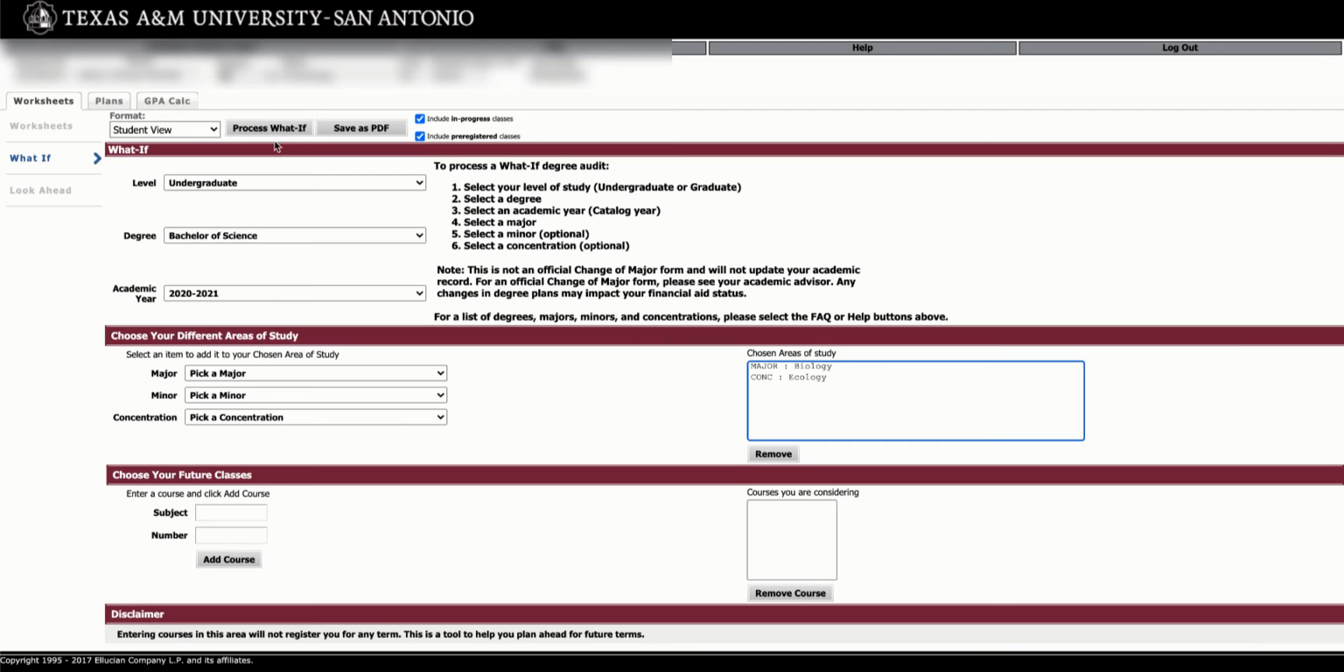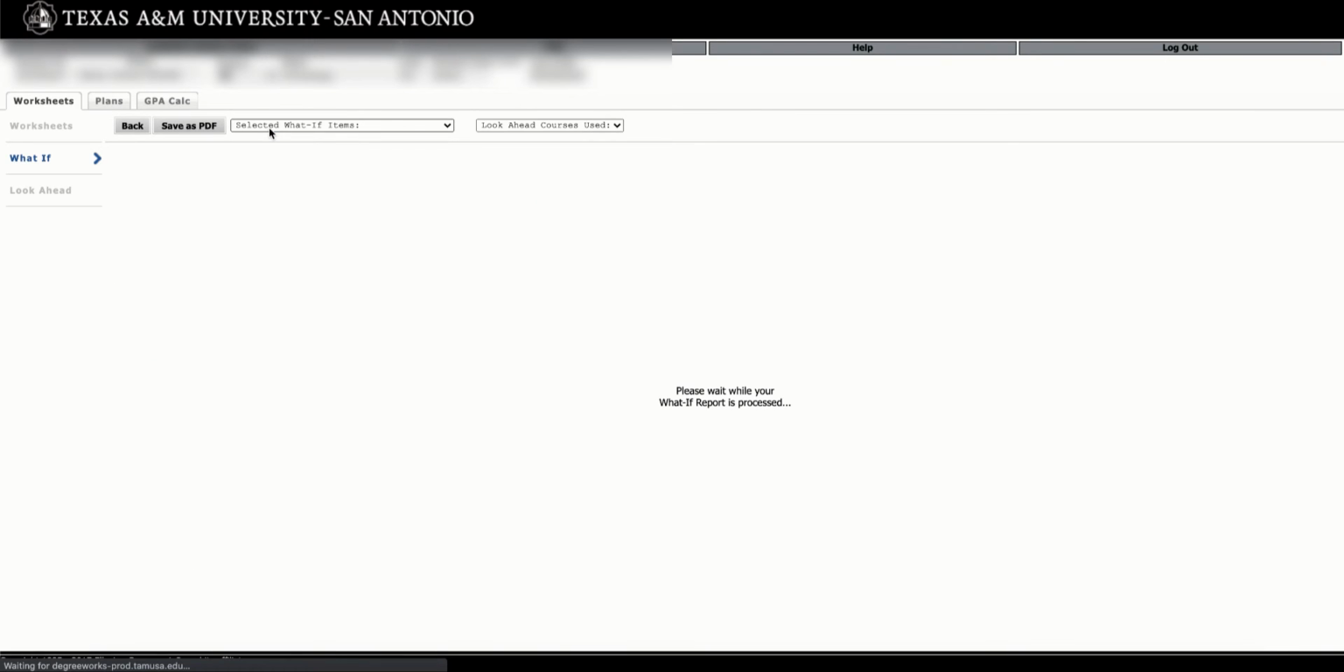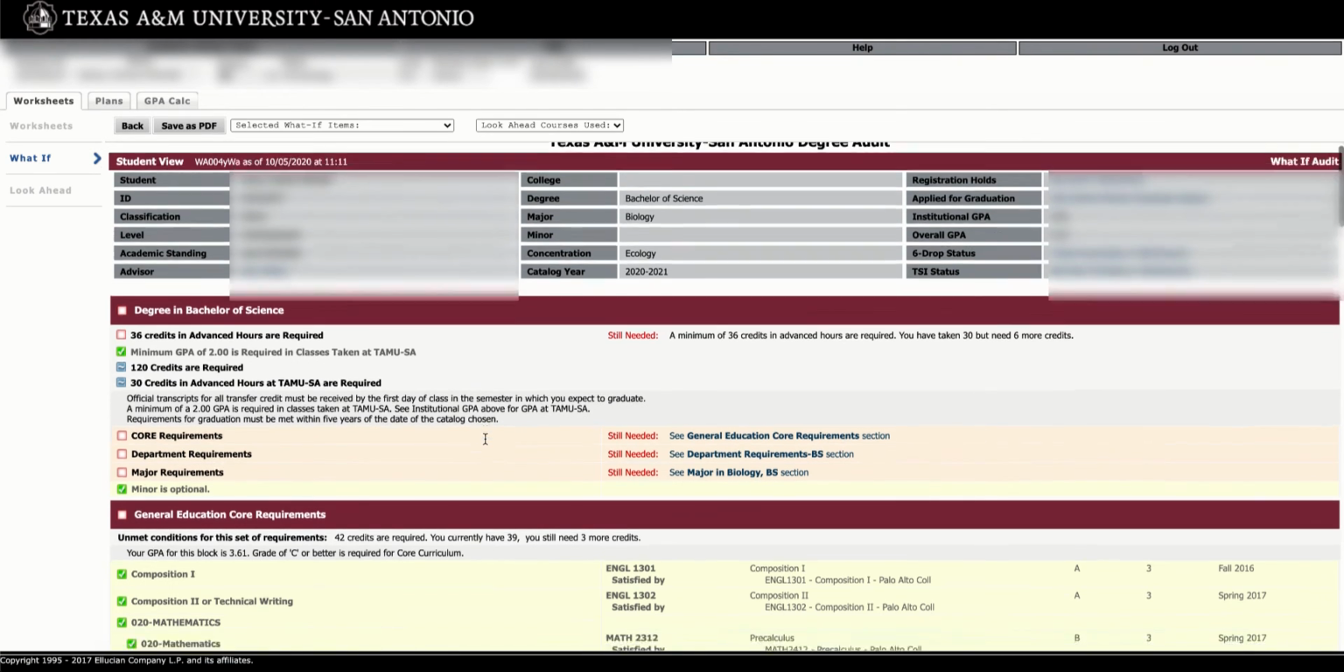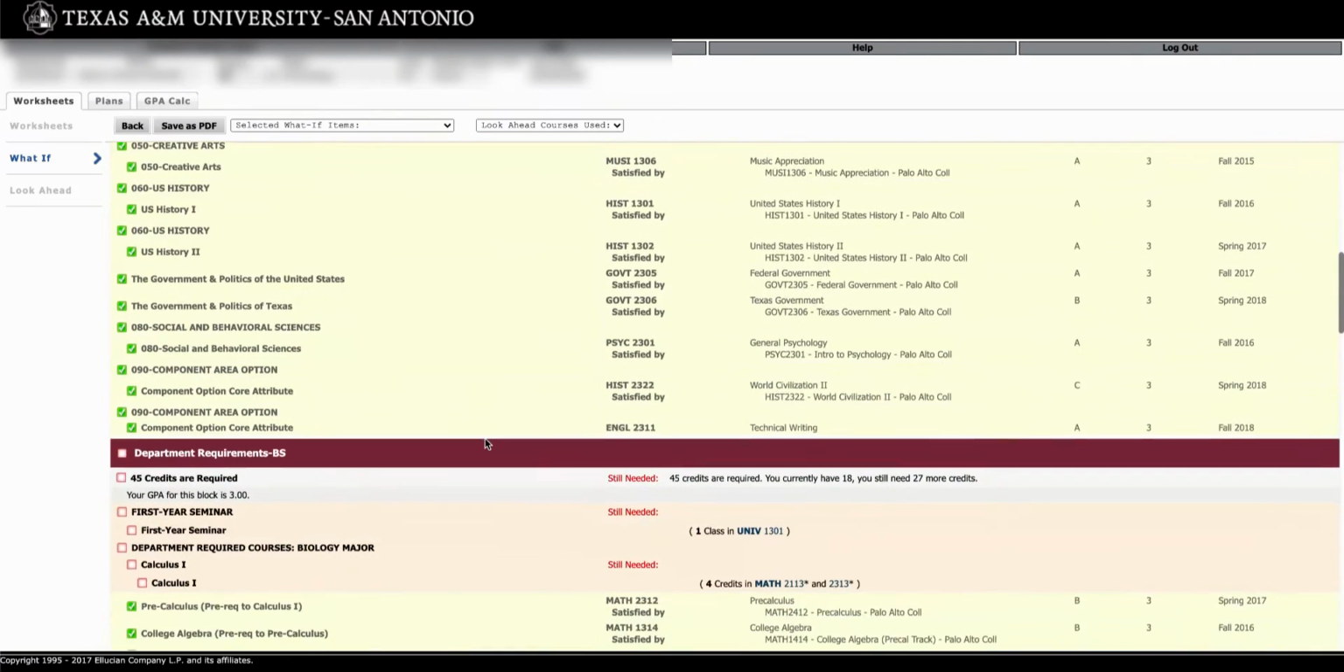Once you've made your selections, go ahead and click on the Process What If so that your degree plan can update. Again, this is not permanent, but a cool way for you to see other degree plans and see where your classes will fit in.